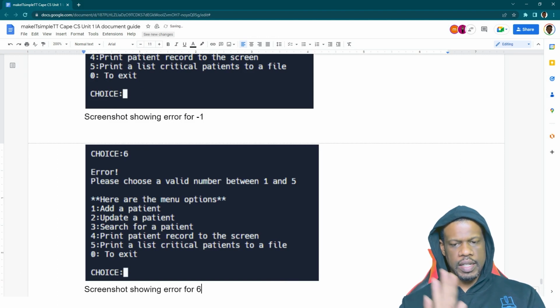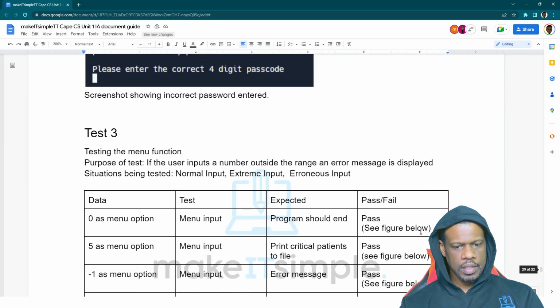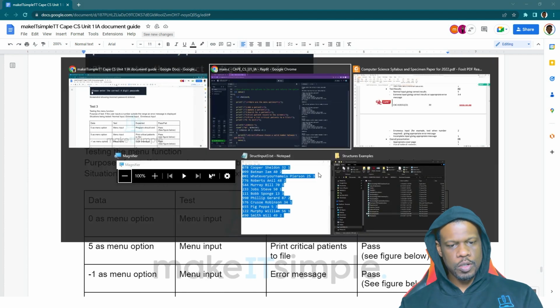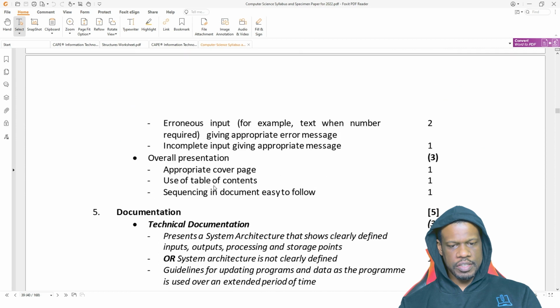Right. Remember, the examiner does not run your code. You have to show examples of it. So this one here gives us normal input, extreme input, erroneous input. According to the syllabus, so far, we have tested for normal results because we tested the file normal, we tested the inputs normal, we tested the password normal. We've just tested extreme for the menu. We've tested erroneous input, which is when you put in -1 or 6 for the menu. And we've tested incomplete, meaning the file is empty.